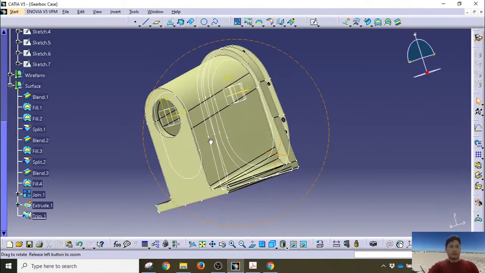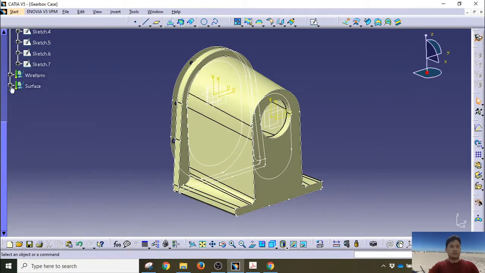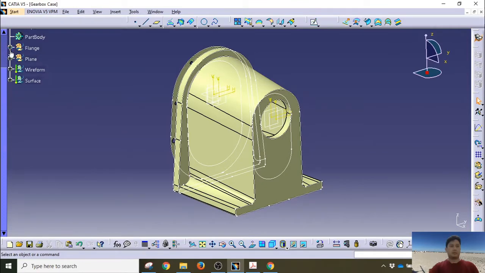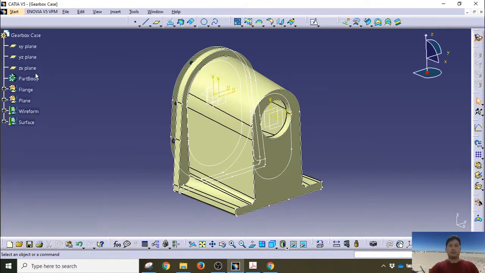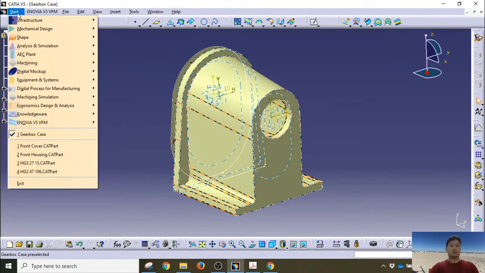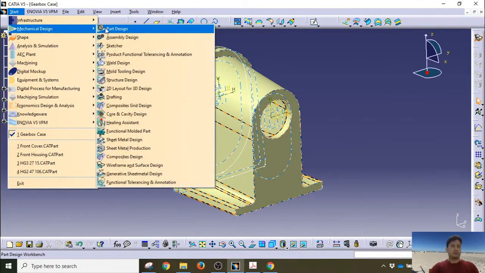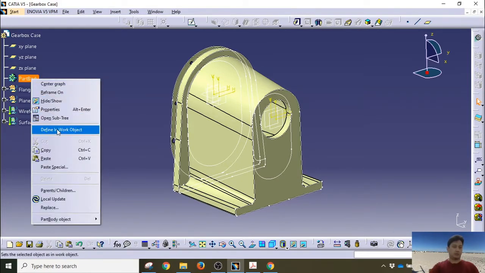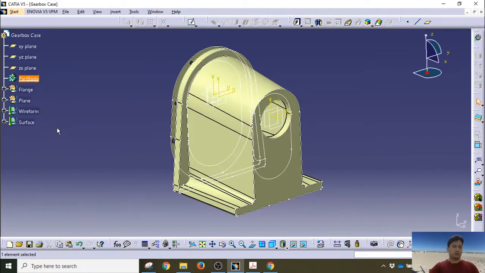Surface model is finished. We can now change our mode to part design. Define in work. Lastly, we click on this one.